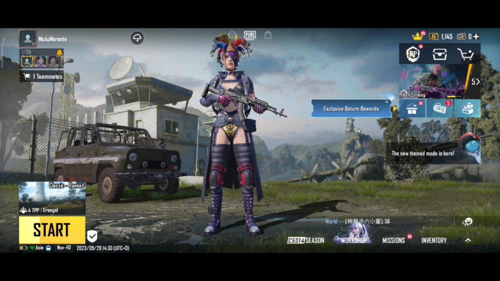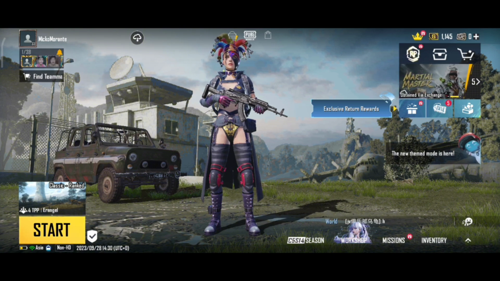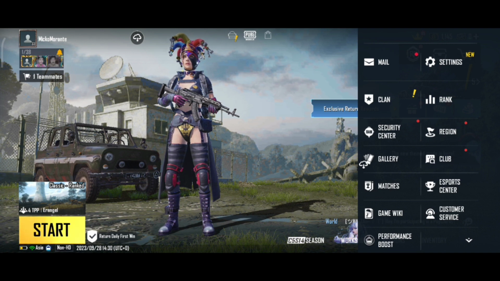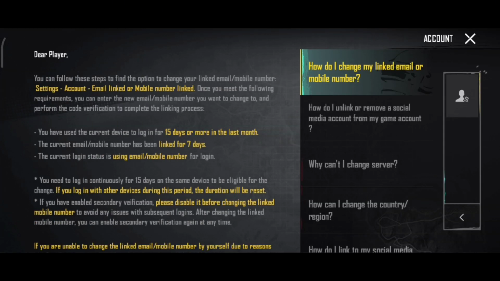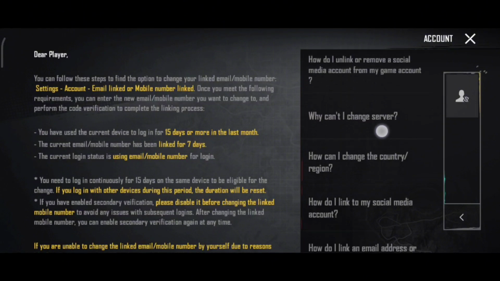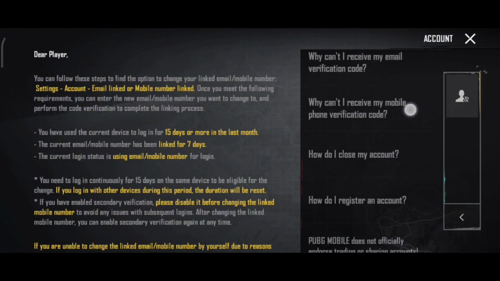So just click on the arrow at the bottom right corner of your screen again, and then click on customer service. Okay, so here you can just tap on the contact us option or tap on your account and then select the concern that you want to address.